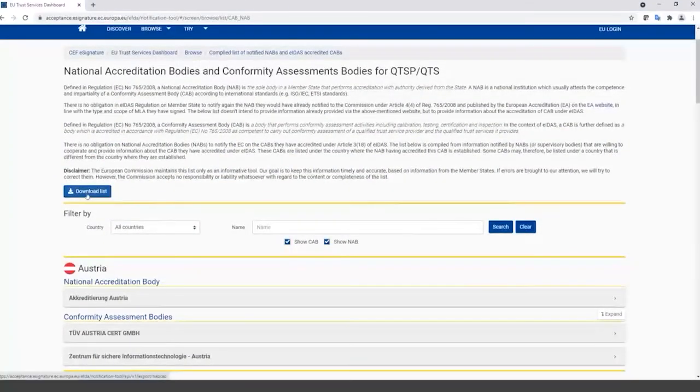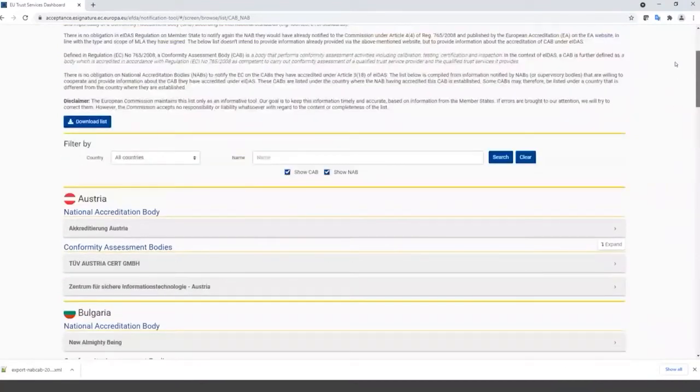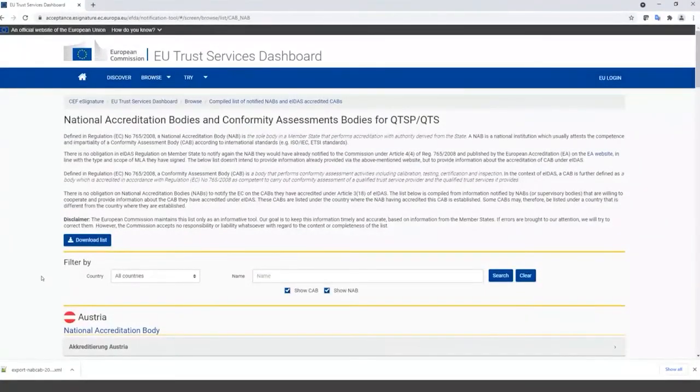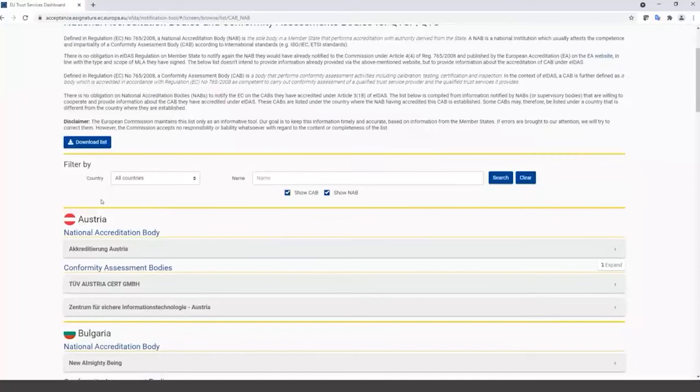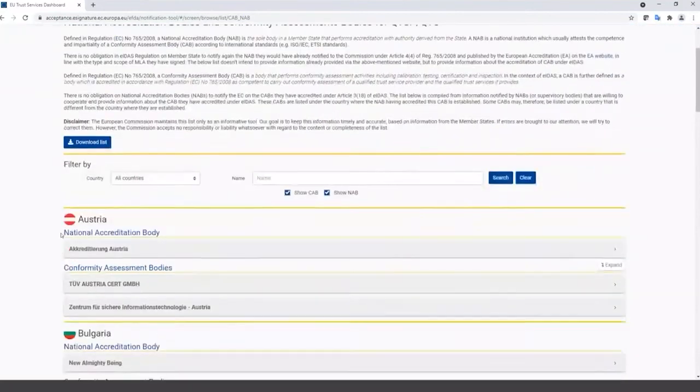And there is also a download button here, where you can download the list in the XML format at a given time. So here it downloaded the content of this page in the XML format, and later this list will also be downloadable in the PDF format because it's more user-friendly, of course. Okay, here I have some filters on the list. So by country and by name, you can also only show the CAB and only show the NAB.